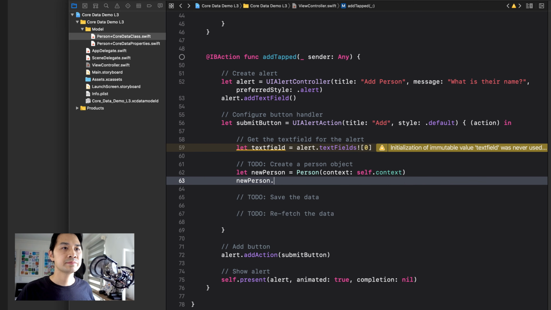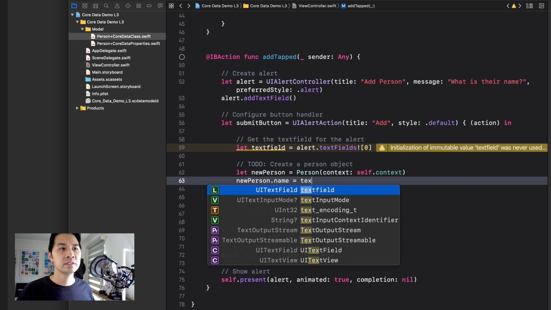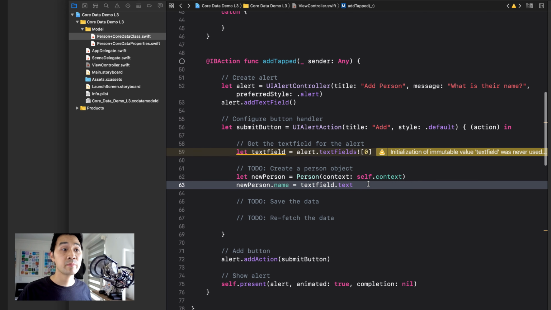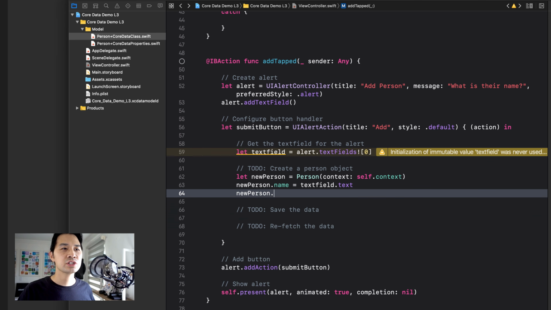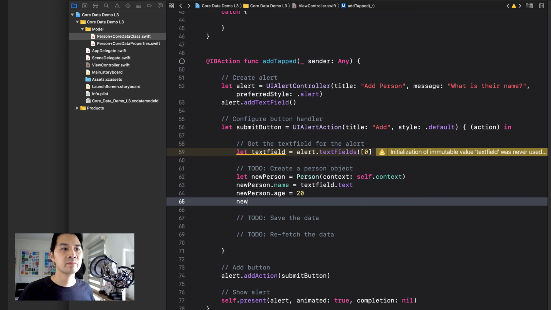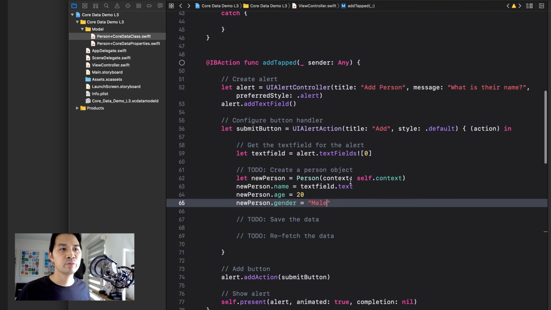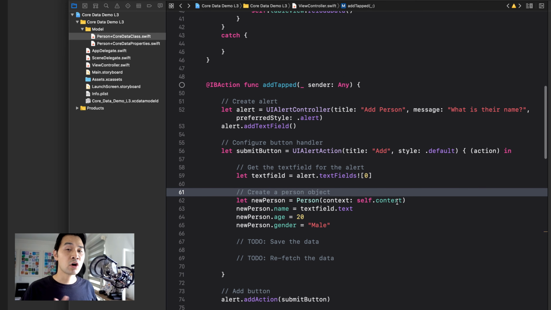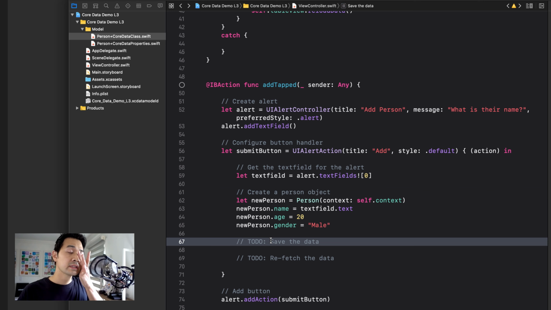So new person dot name is equal to text field dot text, and this is that text field right there in the pop-up. And for the age, I'm just going to set it to some arbitrary number. Same thing with gender, but I assume that you would ask for all of this data when you're adding a new person. Okay, so just creating a person object in the context is not enough to save the data. You actually have to save it. If you don't save it, then the next time you run it, you won't actually find this person anymore. It doesn't get saved into core data.